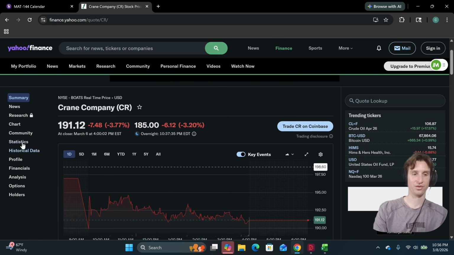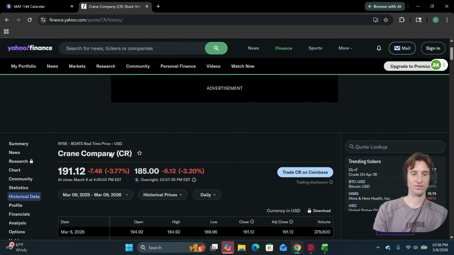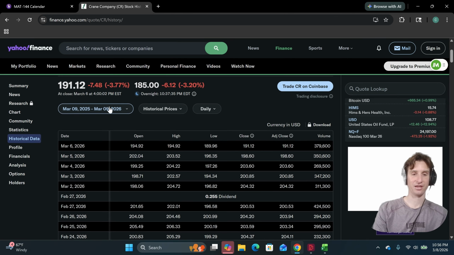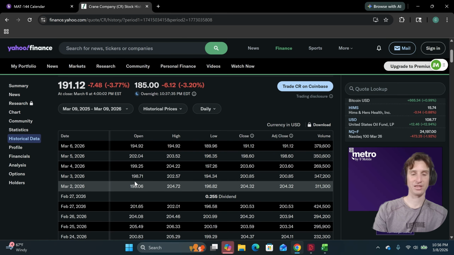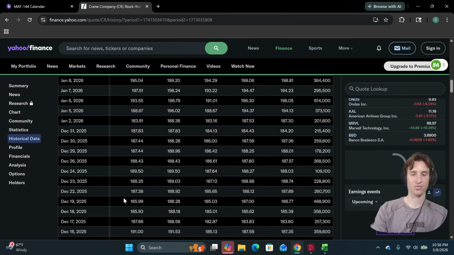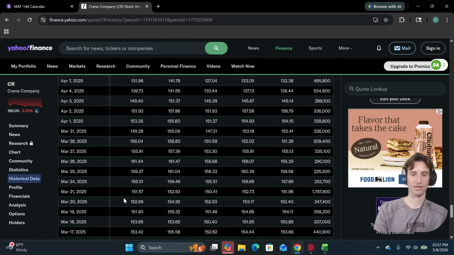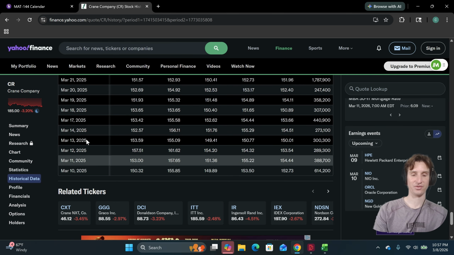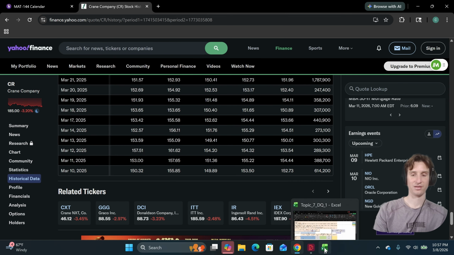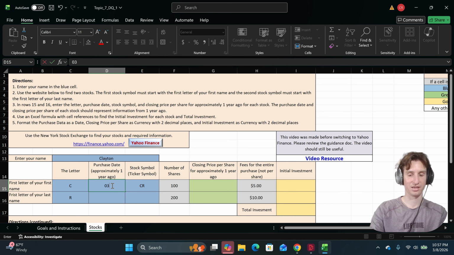Now it said purchase date from a year ago. So what I'm going to do is we're going to go over to historical data. We're going to scroll down, and where it has this date here, I'm just going to change it to 1 year. And I'm going to scroll all the way to the bottom, and I'm going to go see what that day was. So whatever it says is a year ago from today, that's what we're going to go with. Let's see. March 10th, 2025. So that's what I'm going to go type in. So approximately there, what would we say? 03/10/2026.